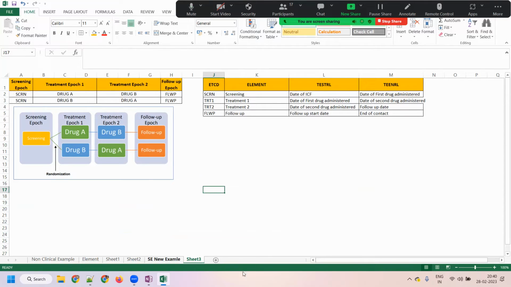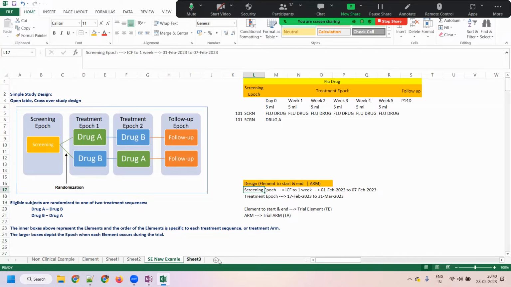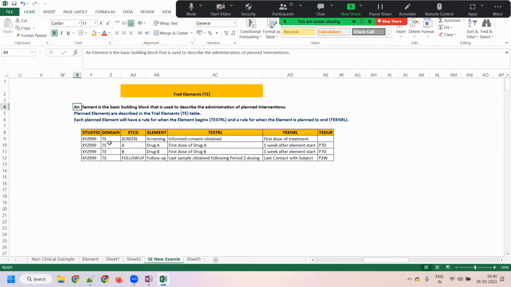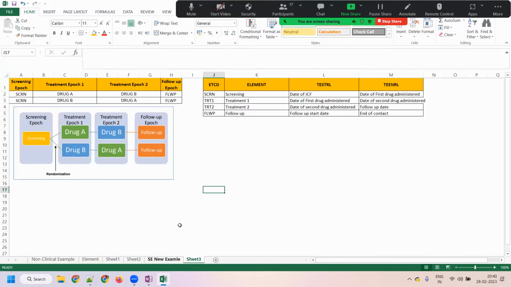Perfect. Now, whatever I have talked about here, let me elaborate. Now you can see here is the trial arm. An element is the basic building block that is used to describe the administration of planned interventions. Intervention is nothing but your drug, guys, when you're giving the drug. Planned drug details, when you're giving the planned drug, that is what your element is. Remember this one, all the planned elements are described in the TE. That is what I mentioned to you just now. Only the planned elements. Every planned element will have a start rule and end rule. Same thing that I just elaborated here.